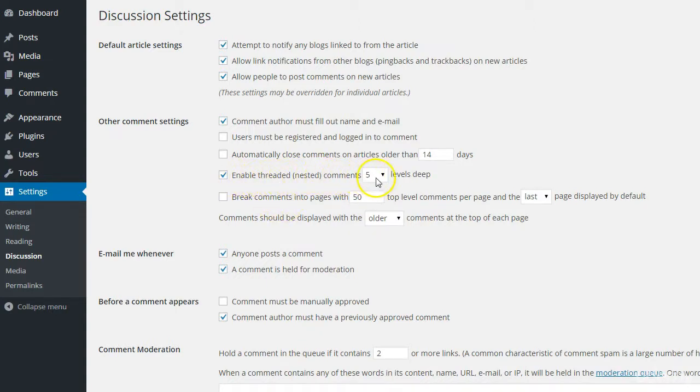Enable nested comments so you can have discussions within comments. Break comments into different pages, so if you get loads of comments on the same page, it's not something that you should worry about to begin with, but it's just something for you to be aware of. You can also have options of whether anyone can post a comment and whether a comment should be held for your moderation and whether or not it must be manually approved.